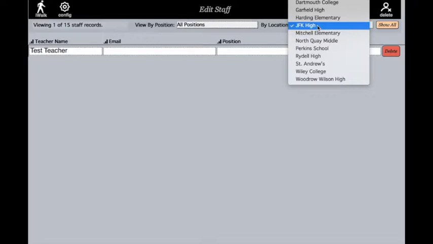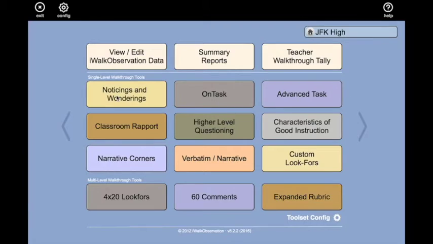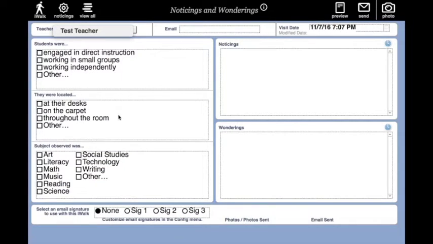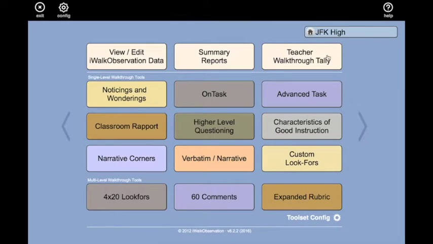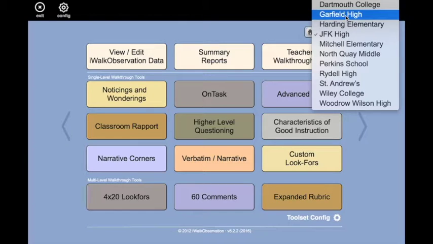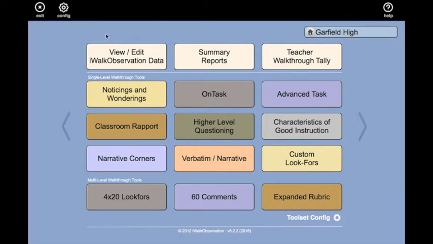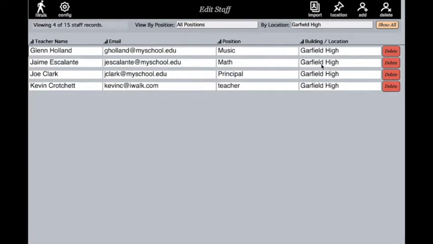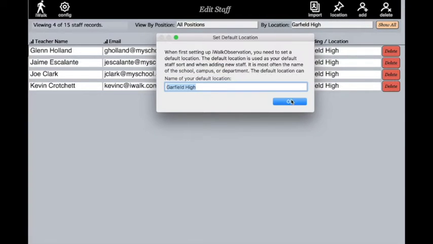Some folks using iWalkObservation have a district-wide staff list that has been imported into your toolset. And those district-wide staff lists can be hundreds of teachers long. Imagine being in an iWalkObservation tool and having to select through all of those hundreds of teachers to find your one. That's why it's critical to make sure that when you are using iWalkObservation, that your location bar is set for the school that you are currently attending, that your teachers have the correct location name, and that your default location is set correctly as well.